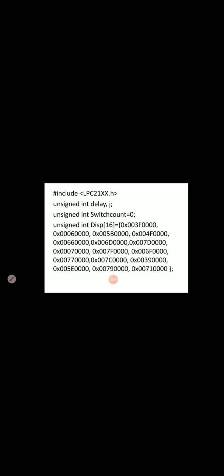If you count these, you can see 1, 2, 3, up to 15, and the last number is 16. So there are a total of 16 such numbers. To glow each digit we need such 16 numbers here. How we got these numbers, we will see.